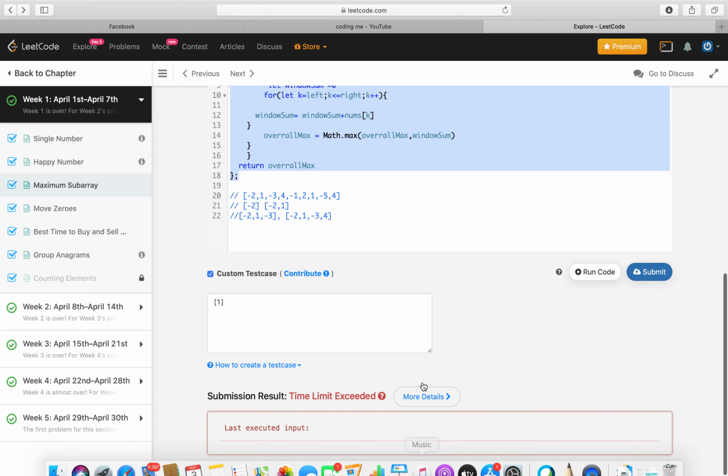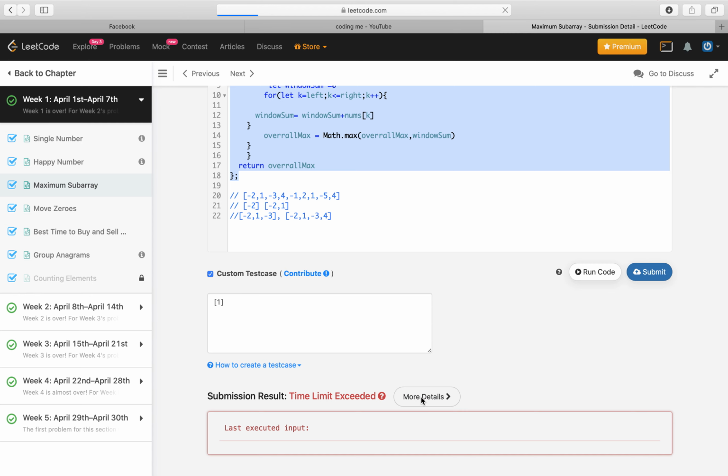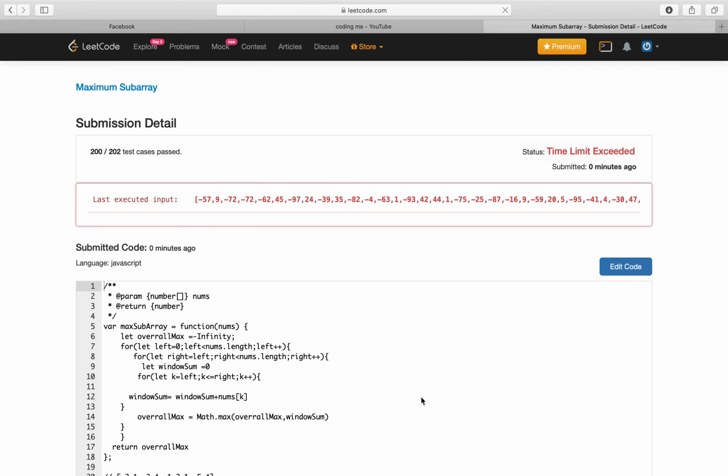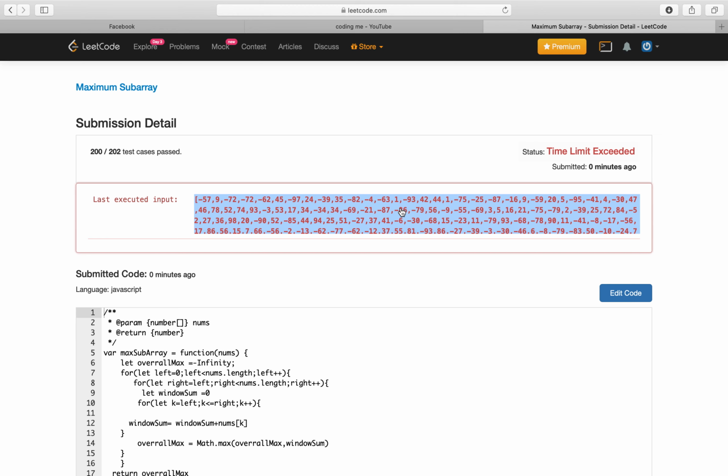Your time limit is exceeded. If I go to the details, I will see that 200 cases passed; there were 202 cases. The last case which failed is very big. Let's try to optimize this solution.